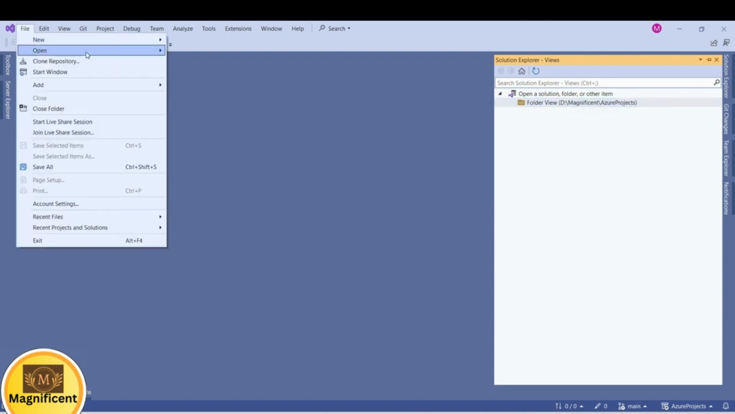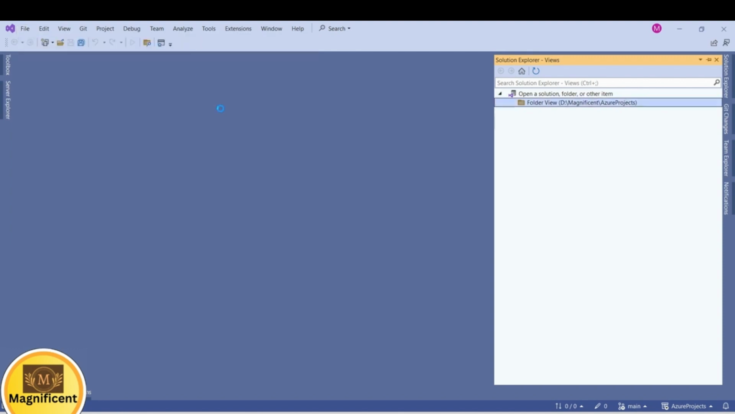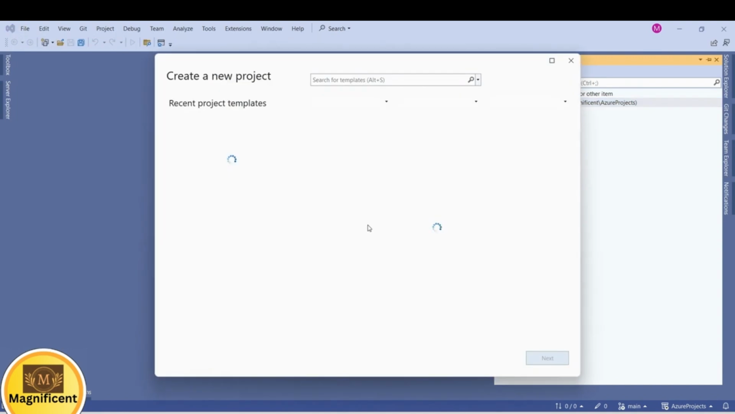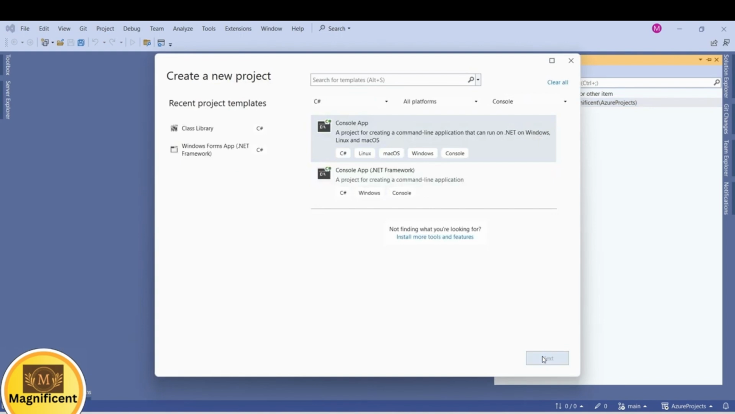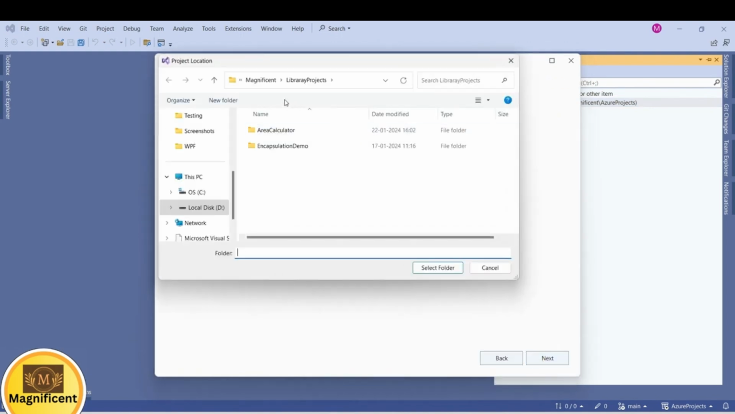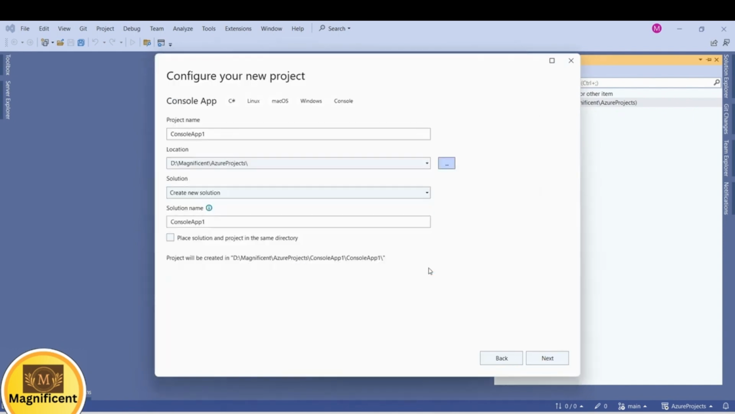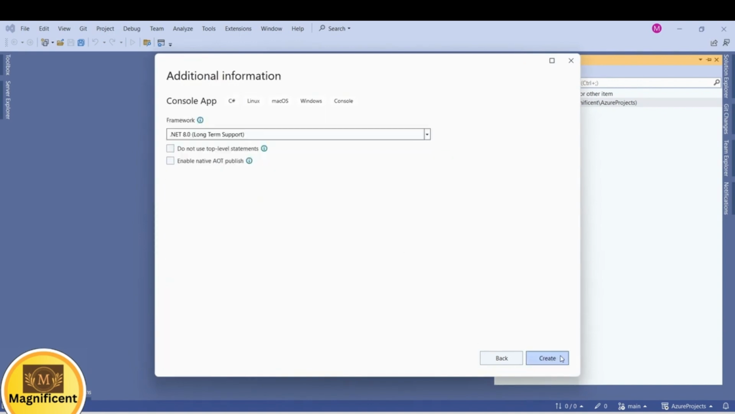Once we create a new project solution, we can add it here. As this is the first project, we can add it into this same folder. Add a simple Hello World console application here. So this application we are adding here, and click Create.